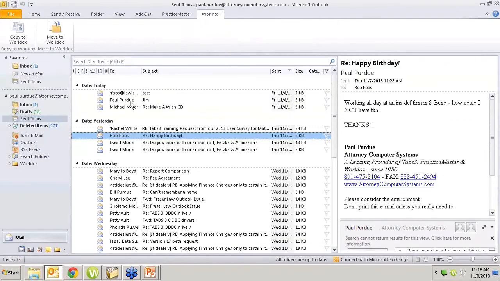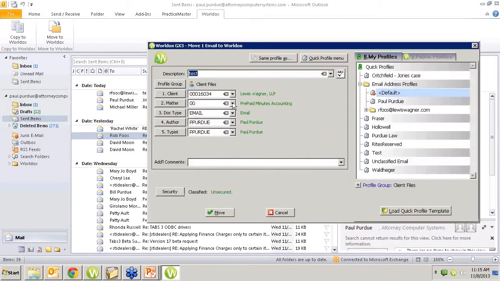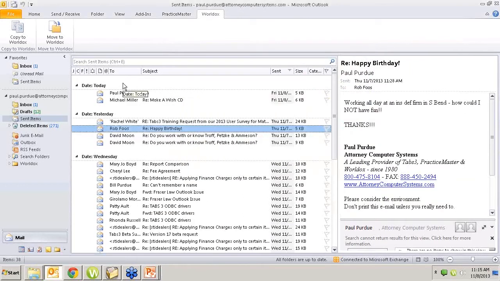And when I do that, my WorldDocs pops up and says, what do you want to do? And I move my message, and it already knows that Rob's at Lewis Wagner. It knows basically everything about where to put this, and it's done. The same thing can happen if you're journaling emails to Practice Master.